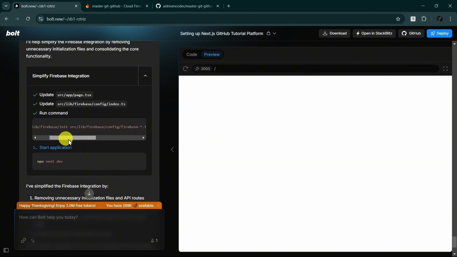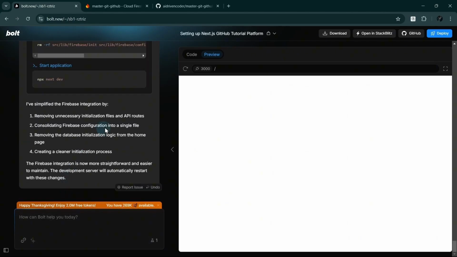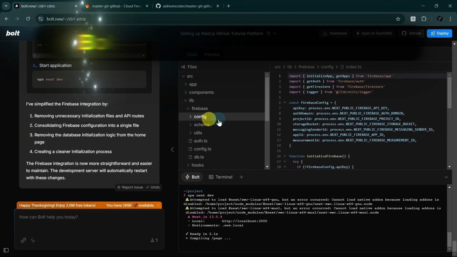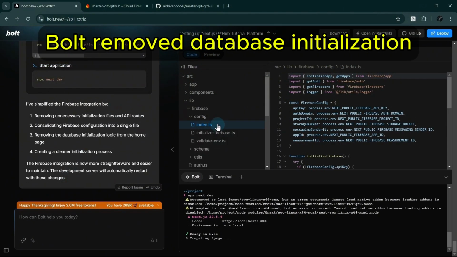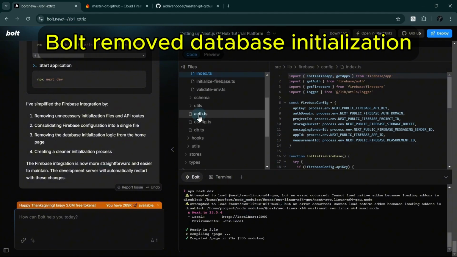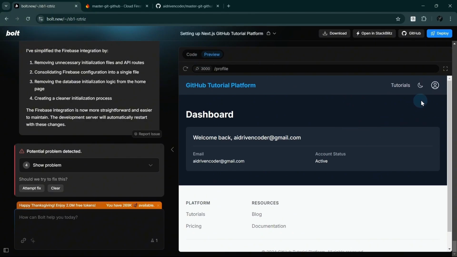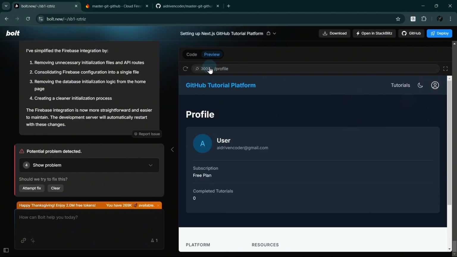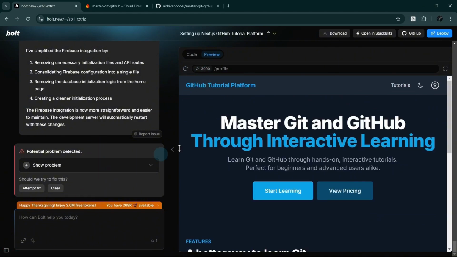It executed this and then restarted the server. Alright, so it did remove the initialization files. Our dashboard is working, our logout is still working, the profile is still working. So everything still works.